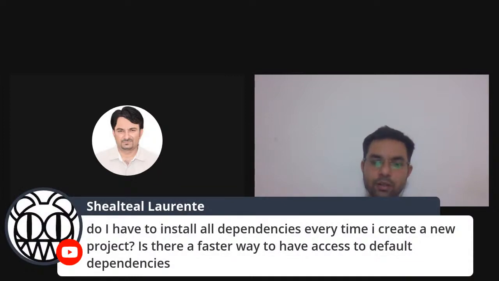Seetal's next question is, do I have to install all dependencies every time I create a new project? Is there a faster way to have access to default dependencies? No, React Native provides you a simple CLI command that will always install the dependencies on its own. If you need to add some more libraries on top of that, then you have to run the command every time.